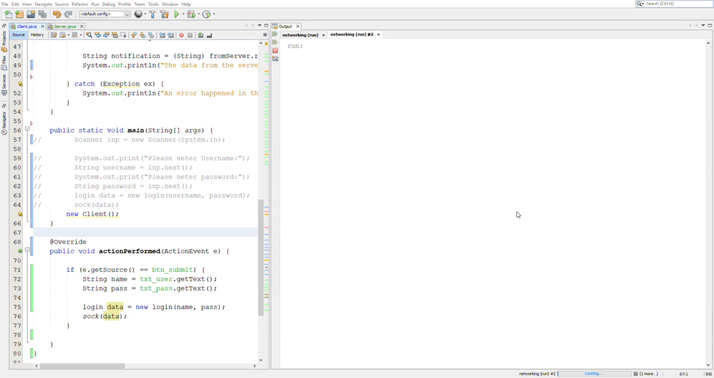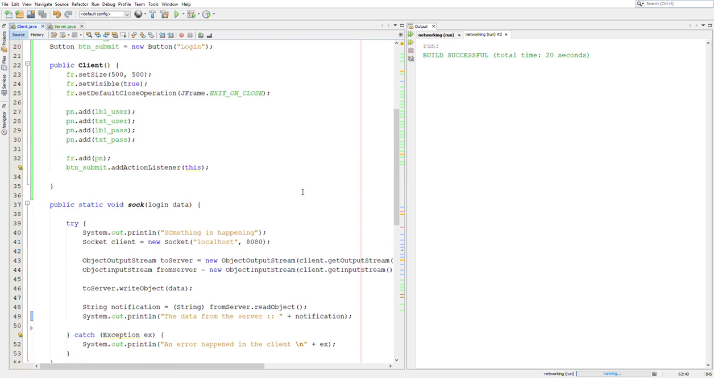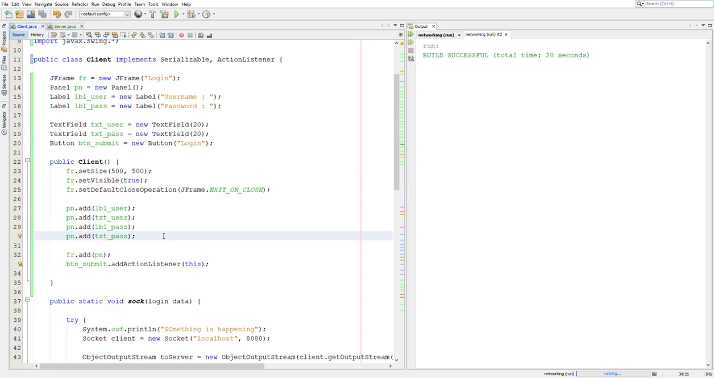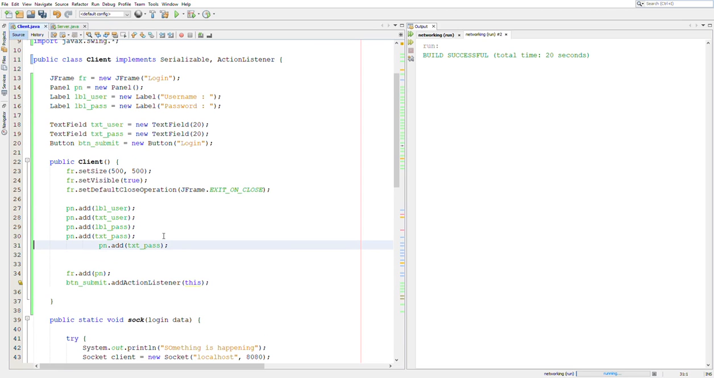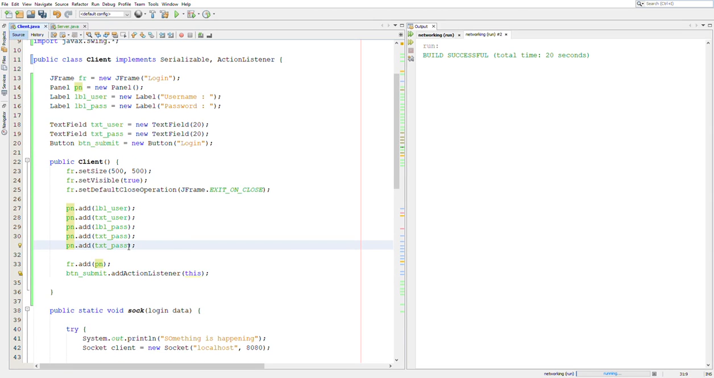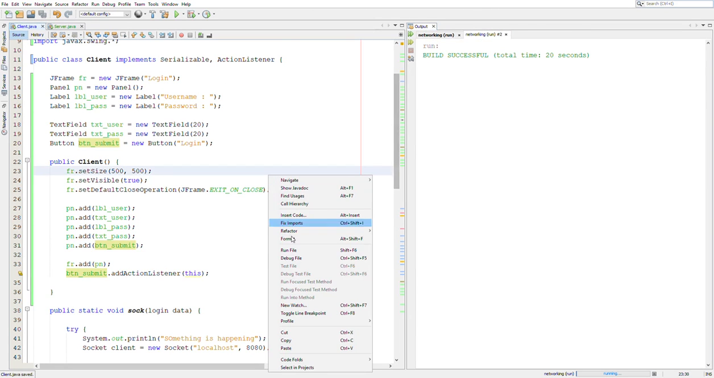Oh, by the way, I forgot to add the button, so it's not showing the button. So I'm just going to go back and show that button, because I only added the button to the action listener, but did not add it to the frame. So in here, I have to actually add it. So btn submit. So our server is still running, which is okay. So I'm just going to run the client.